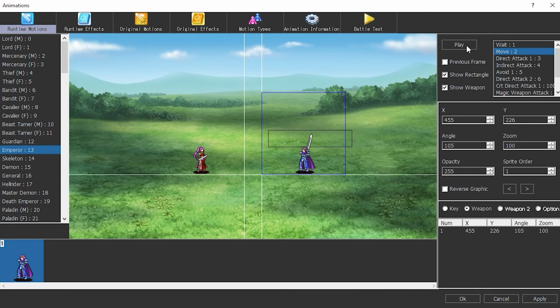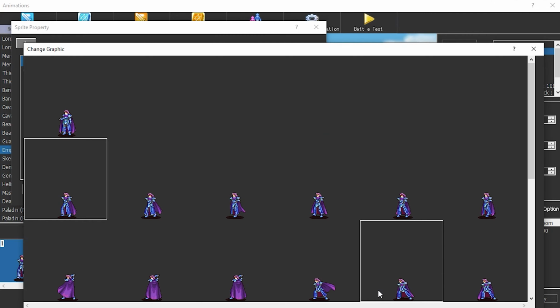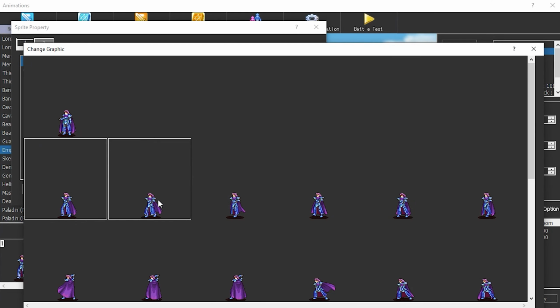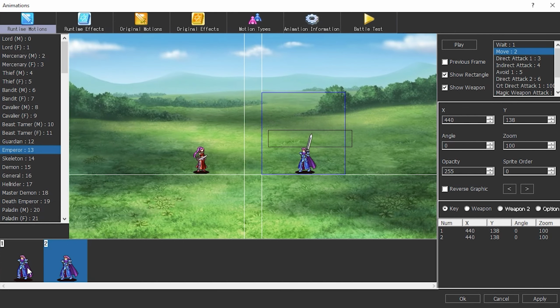There we go. So, it starts at 440. As you can see, he starts with his right foot up and his left foot down. For his next animation, I'll be frank, 1, 2, 3, 4, 5, 6. I just want the last 6 animations.